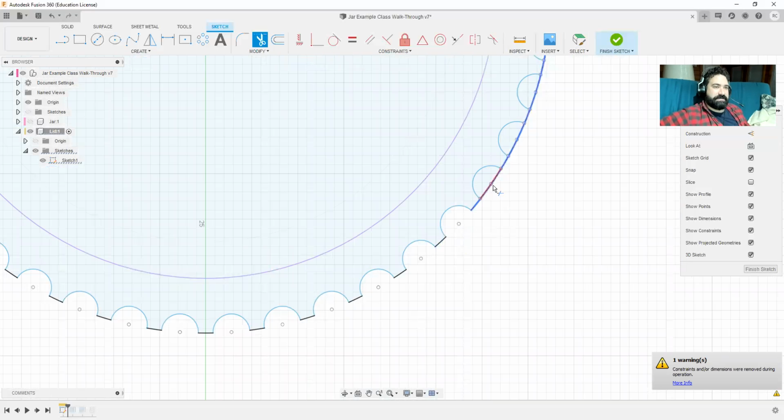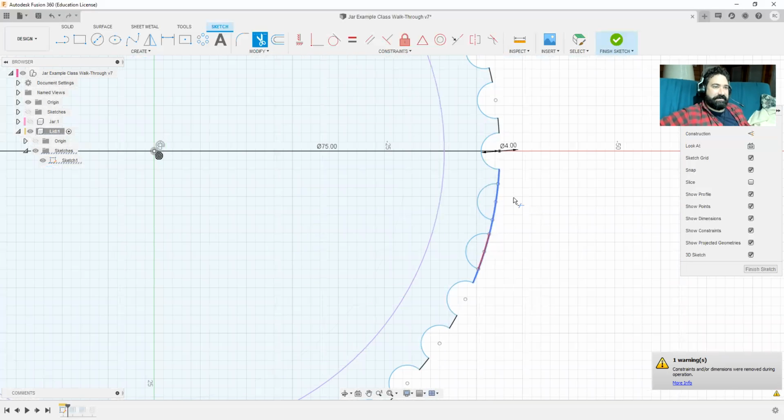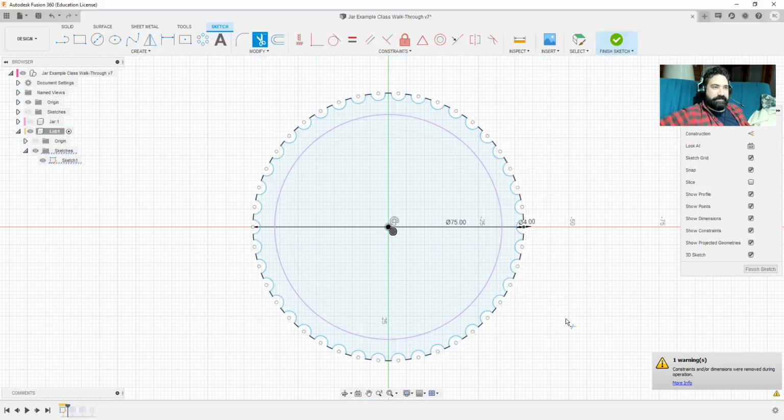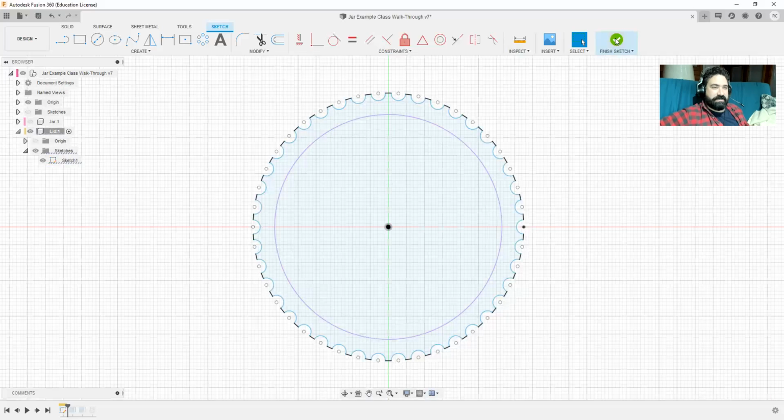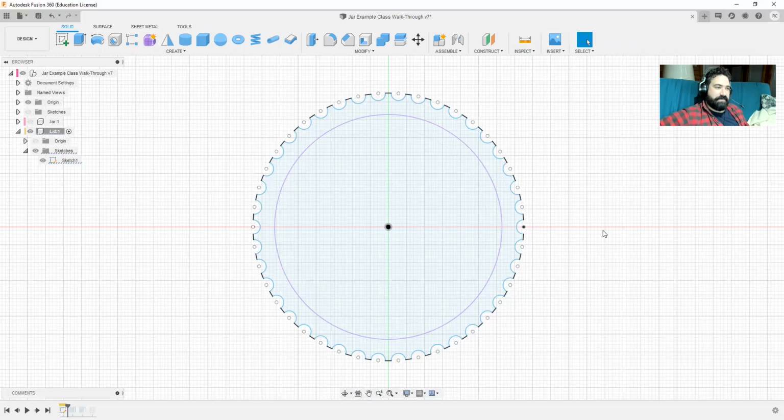Almost done. Sorry. That should have done all of it, but whatever. Okay. Finished sketch. It's going to recompile all of that.